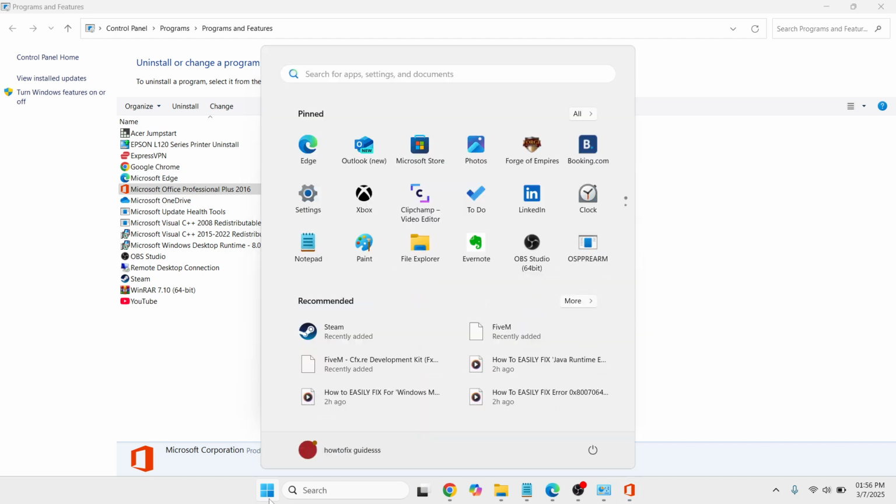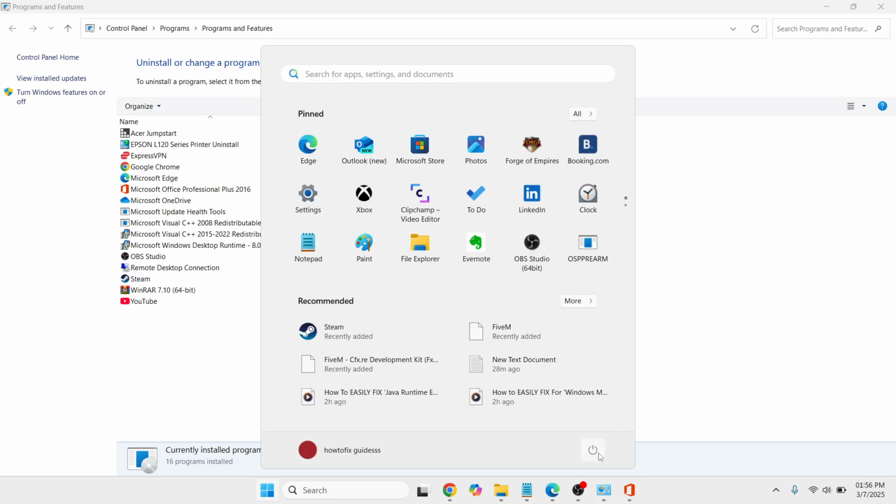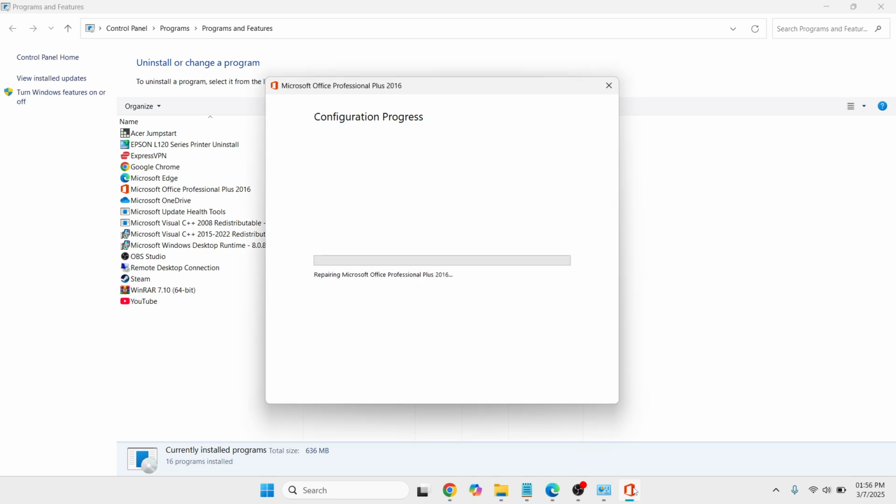I will not go further because my Microsoft Excel is completely working fine. In your case, if it doesn't, then you need to proceed and wait until the repairing is done. Once you are done, just click this power button and then go with Restart. Once you have restarted your computer, check if your problem has been fixed.